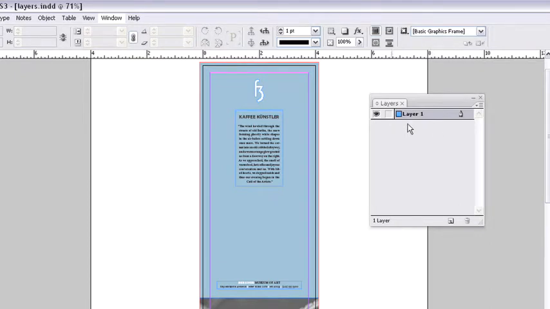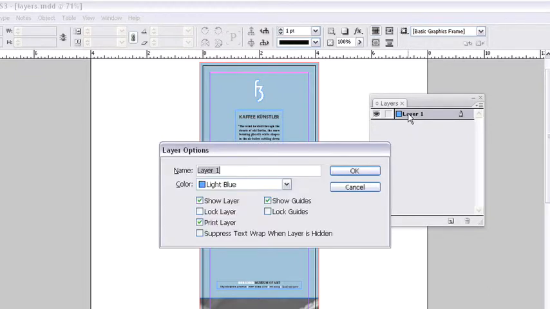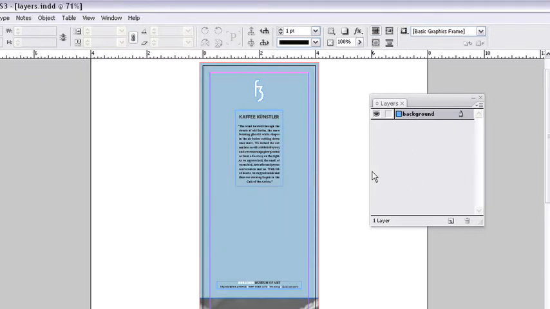First, we want to change the layer name here of Layer 1. So to do that, just double click, and that will open the Layer Options dialog box. And let's go ahead and give this a little bit more of an intuitive name, such as Background. Go ahead and click OK. And all we changed there is the name.